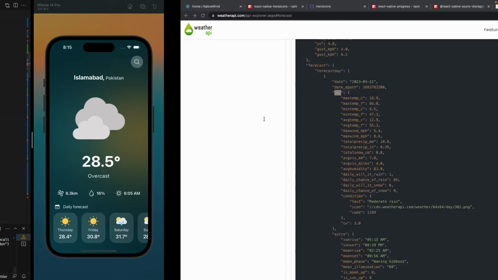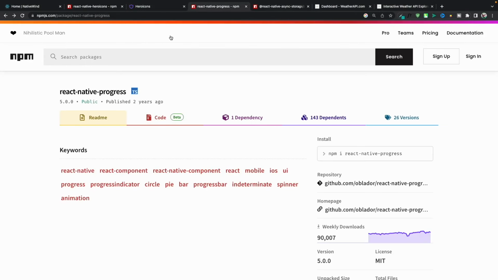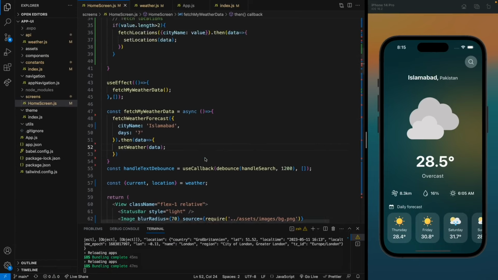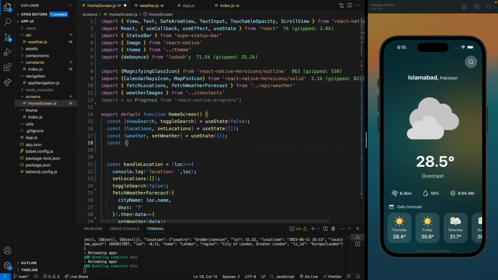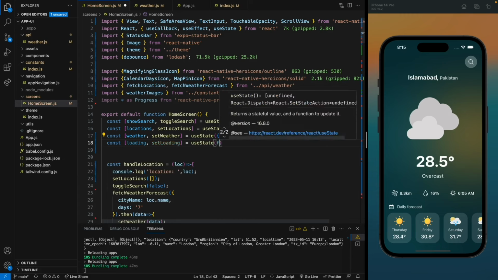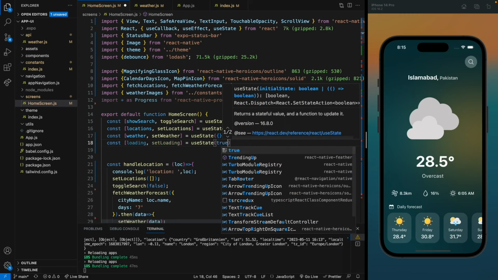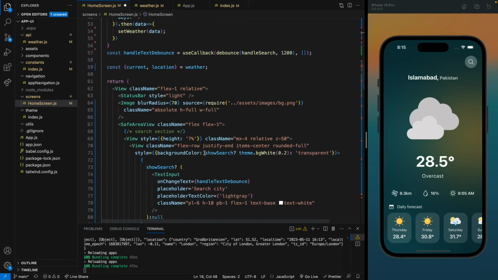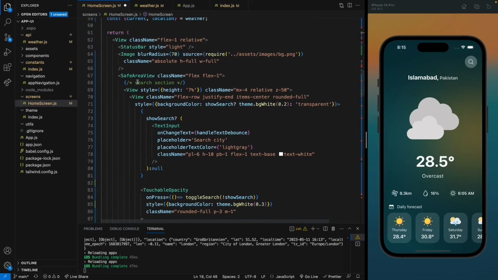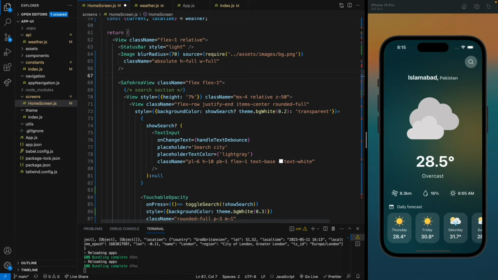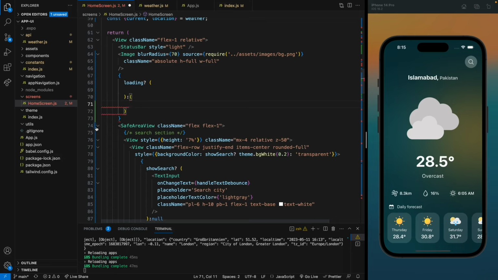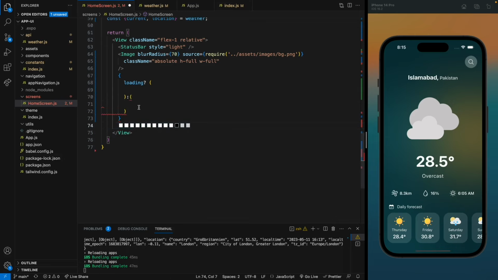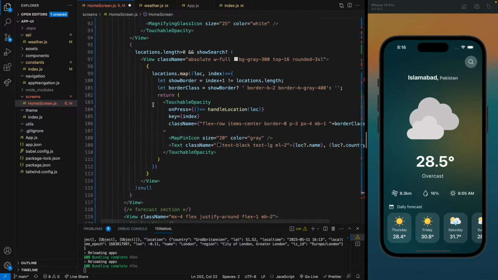Now we're gonna need a loader, and that we are going to use React Native Progress. I've already copied this, so let me just copy and paste it here. We're going to show this loader when we are getting the data or the location. So let's add a state for the loading. By default this will be false. Actually, let's just make it true, and we need to show this loading in here. So let's add a condition so that when loading is true, we're going to show the loading. Otherwise, we're going to show this whole safe area view. Let's just copy and paste it here.